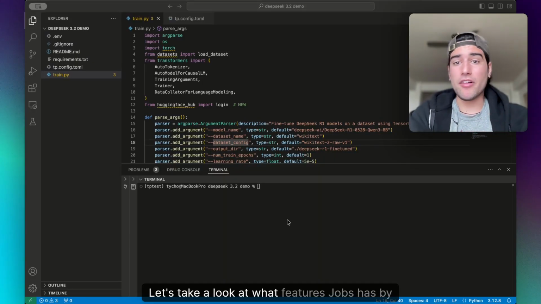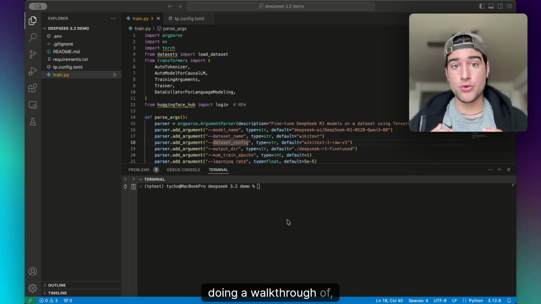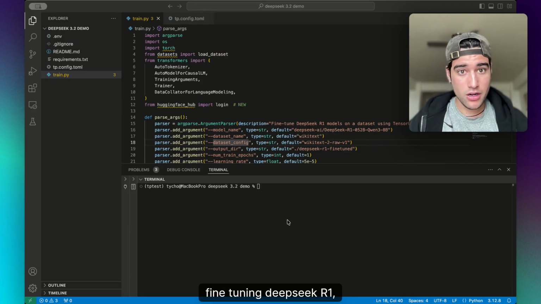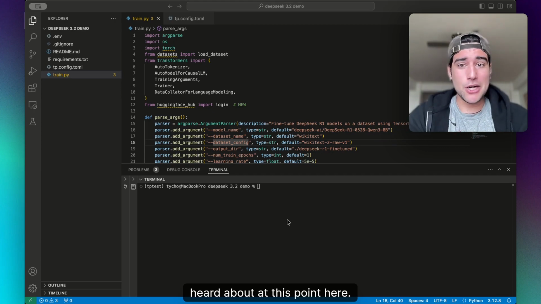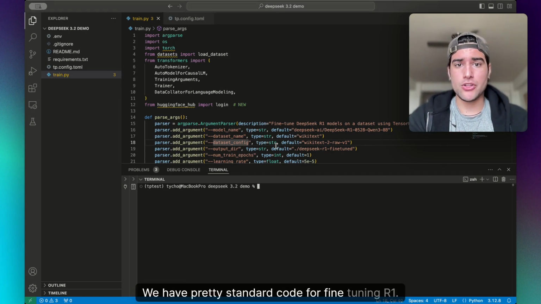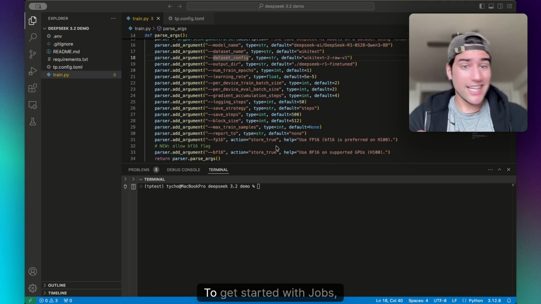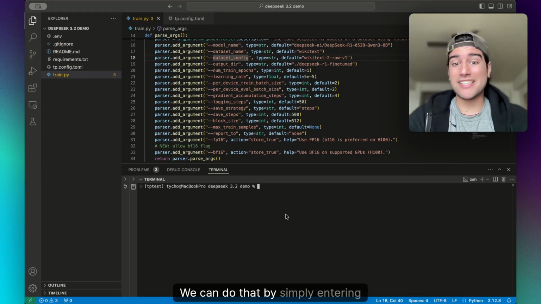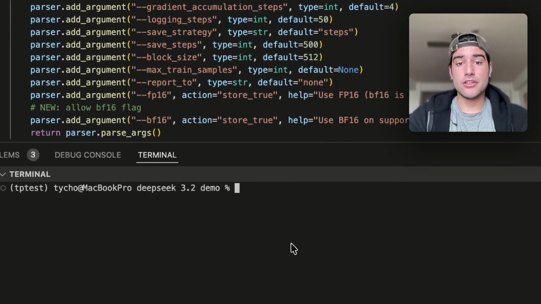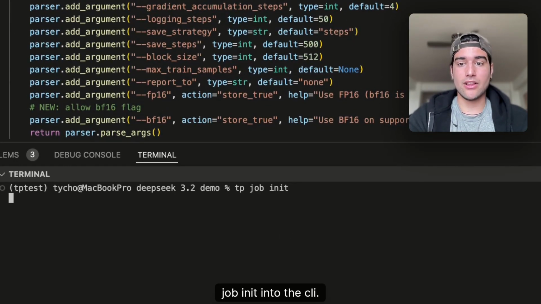Let's take a look at what features Jobs has by doing a walkthrough of fine-tuning DeepSeek R1, which is a model I'm sure a lot of you guys have heard about at this point. Here we have pretty standard code for fine-tuning R1. To get started with Jobs, we want to create our config file. We can do that by simply entering tp job init into the CLI.